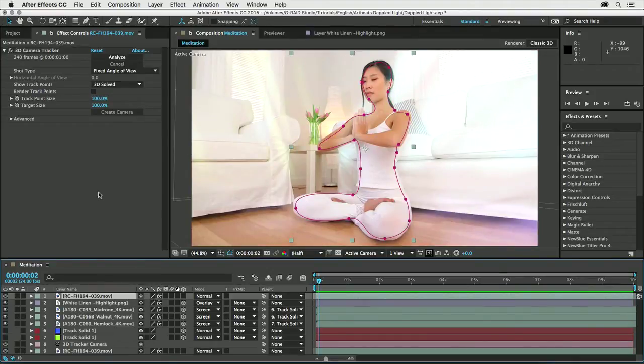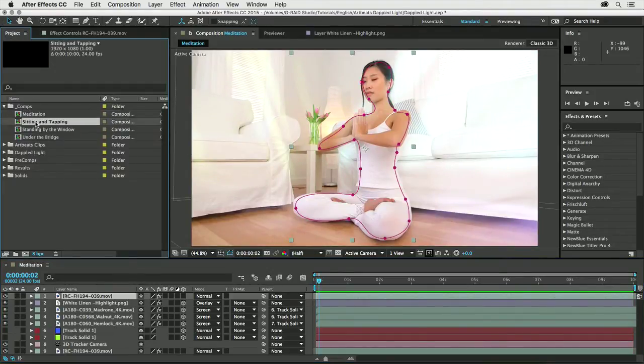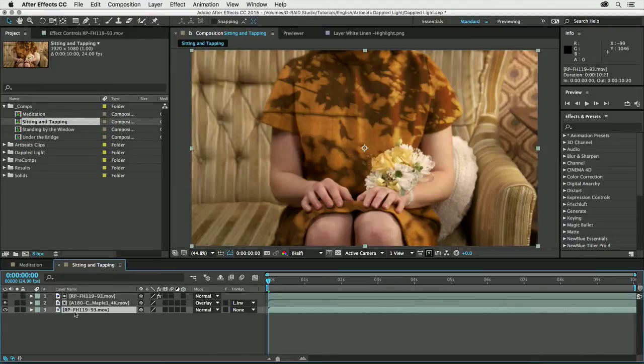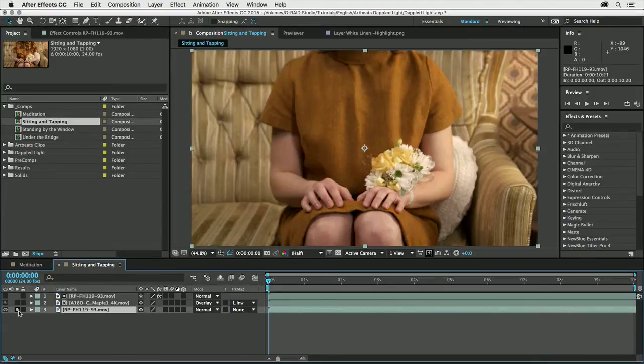All right, let's move to the second example. I'm going to double click in order to open it. Once again, this time we are starting with this clip, the sitting and tapping clip, which is actually very interesting. So I wonder, what is this girl looking for?